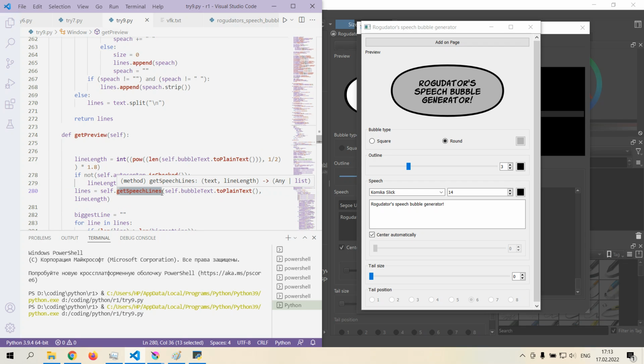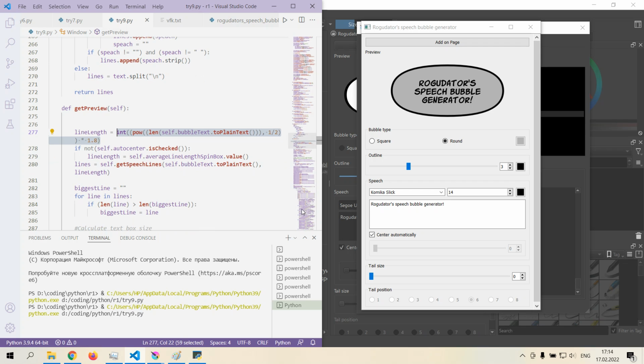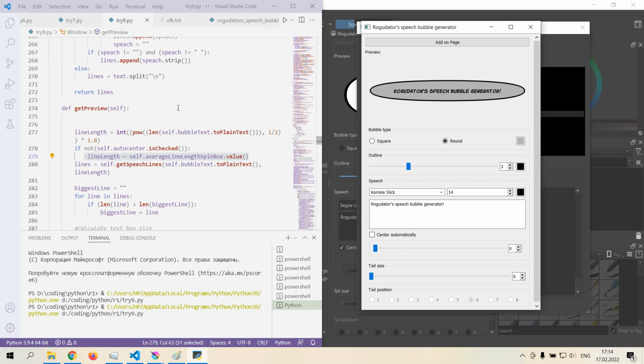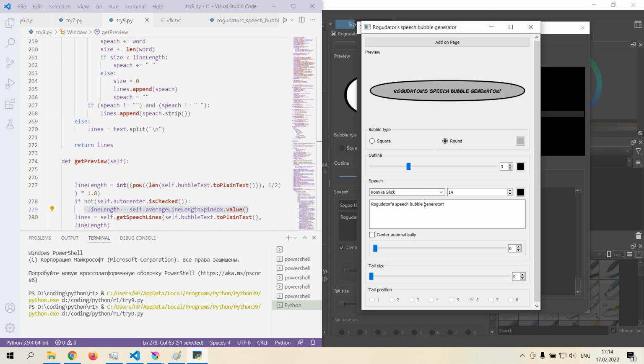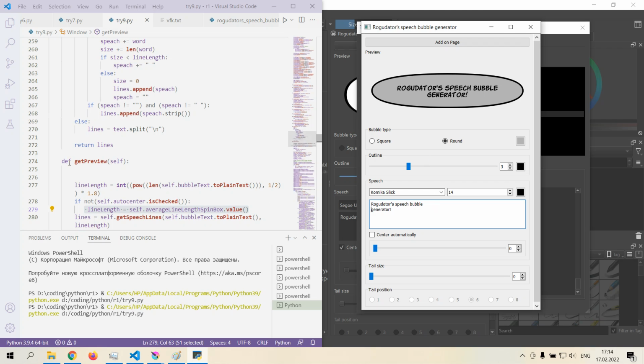So it goes three ways. First, it uses the value that's calculated by default by the code, or it can use a value that was chosen by the user, or it can just instead split the text by the entered enters.